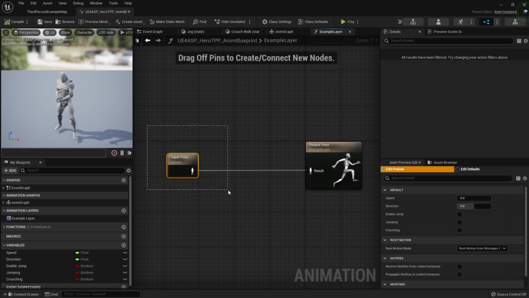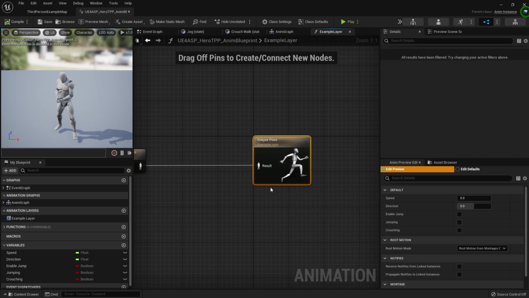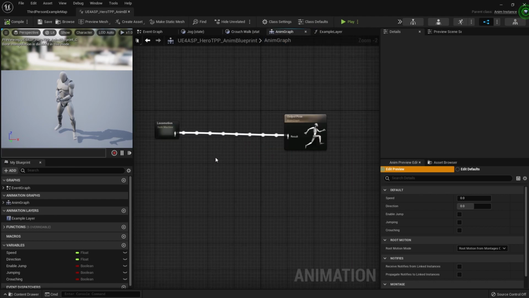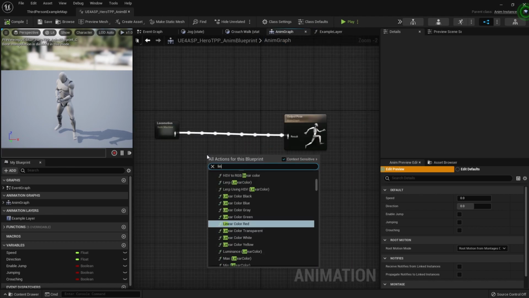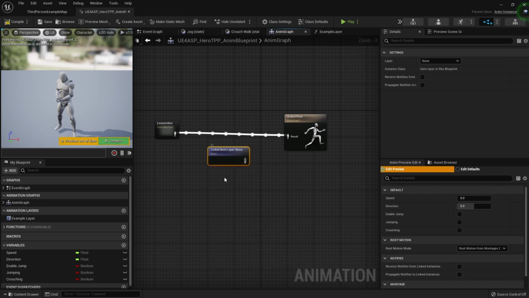So we get our input pose from the hit react animation blueprint and we output it for this layer. And now we need to go to our AnimGraph and bring in the linked anim layer here. Let's double click it, and we want to set it to the example layer. In our instance class, we're going to set it to none because we don't want this to be hard set. We want to trigger this whenever we want to inside of code. So I'm going to pass in this in pose here, and I'm going to pass in this out pose here.